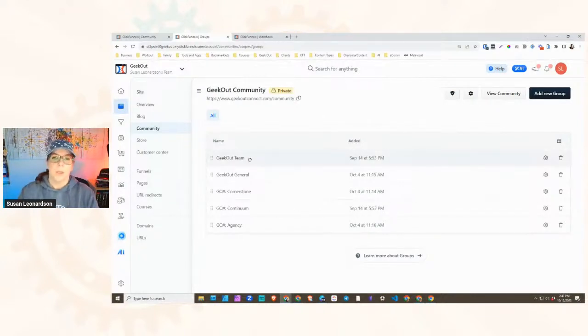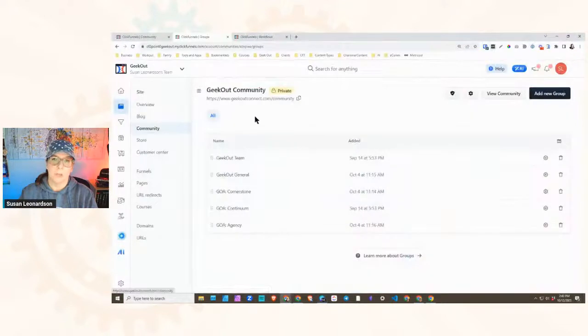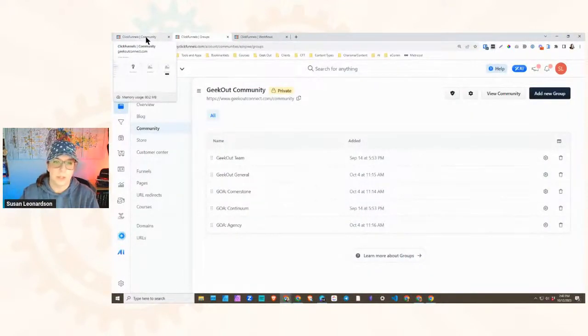Okay. All right. So we've covered group level. Community is the shell. We've covered what a group is. We've covered topics, how to set up your topics. So far, all of these things are community owner controlled. Now we start getting into posts and comments. Posts and comments are what your users are going to be able to do, as well as yourself.